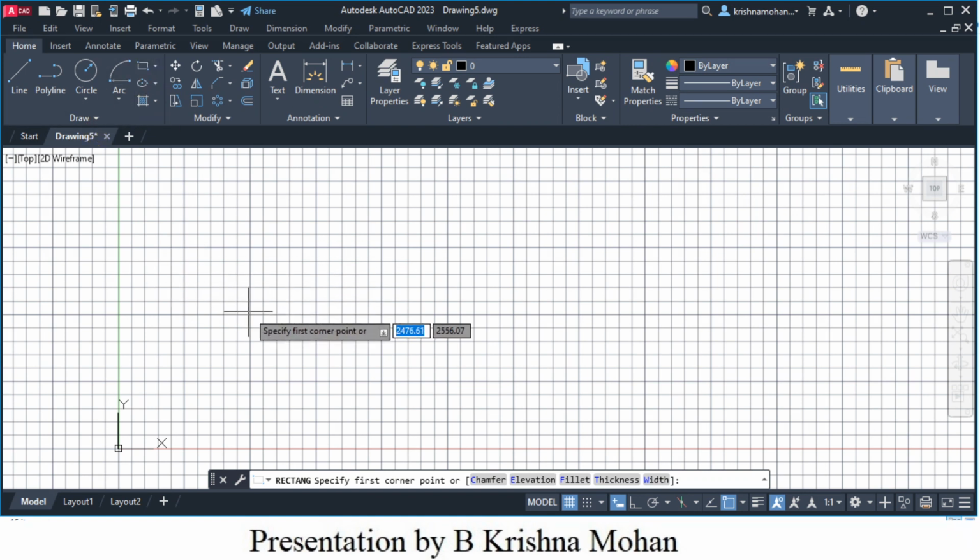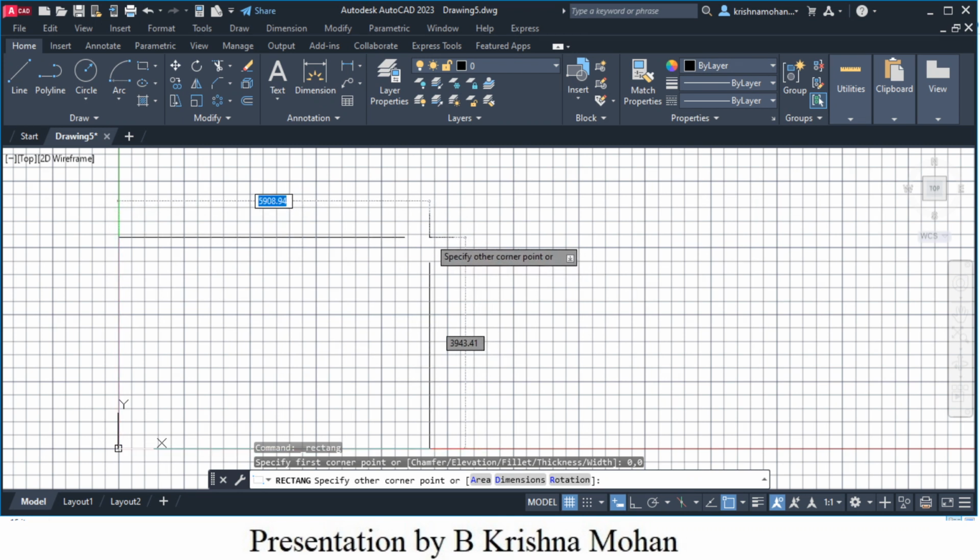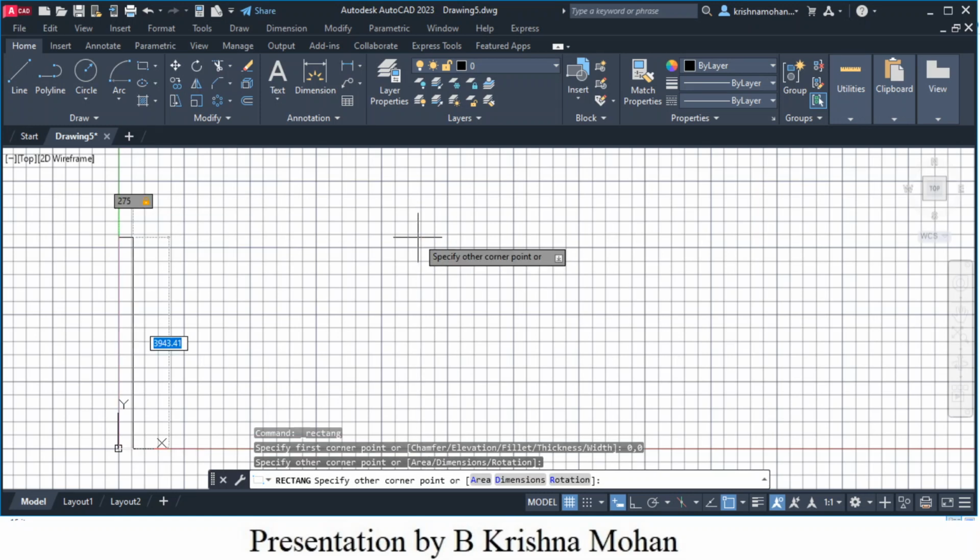Now we need to specify the first corner, which is the left bottom corner of the rectangle. I'll start from 0, 0, press enter. Then it will ask us to specify the other corner, which is the right top corner. Here I'm entering the values as 275, press tab and enter 160. Enter.